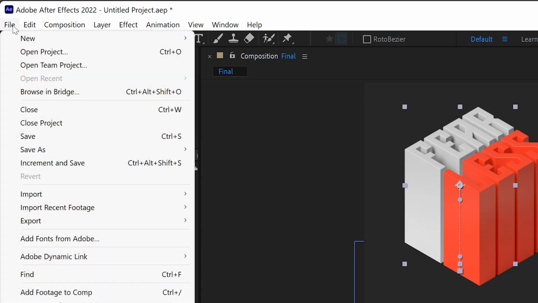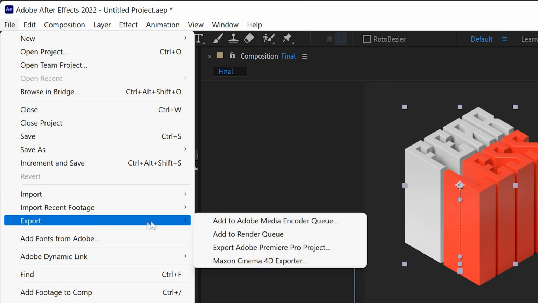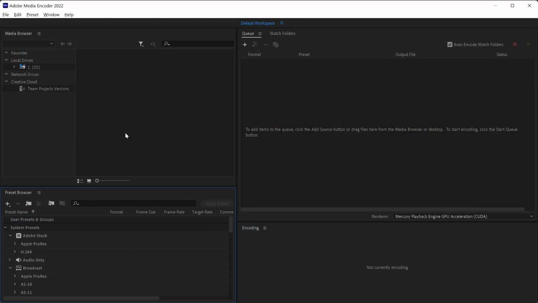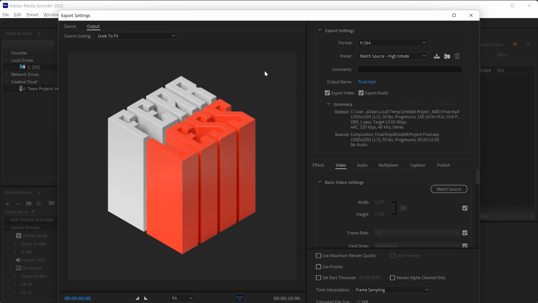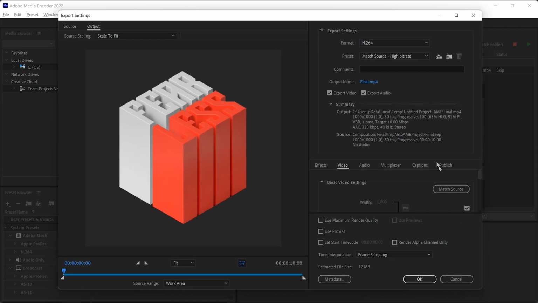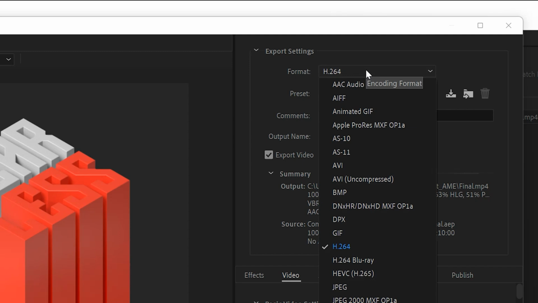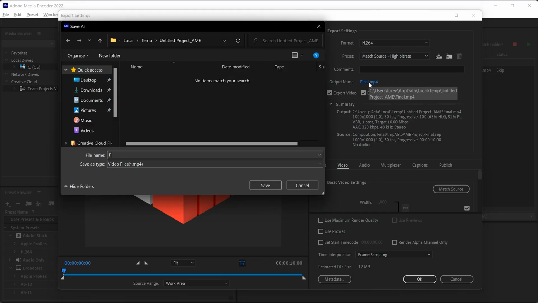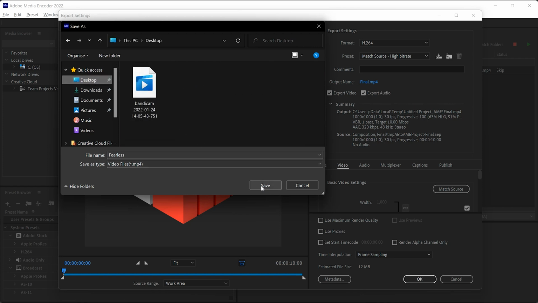So let's go up to File, down to Export, and you can select Add to Render Queue to do this directly in After Effects, but I'm going to add this to Adobe Media Encoder. So that being said, let's switch over to Adobe Media Encoder. So you can see the file is now listed and I can click on it to access more options. So from the format dropdown, you can see I've got H.264 selected. This supports NVIDIA's NVENC encoder for super fast export speeds. I'm also using a high bitrate preset, and I can give my file a name and choose where I would like the file to be exported to.